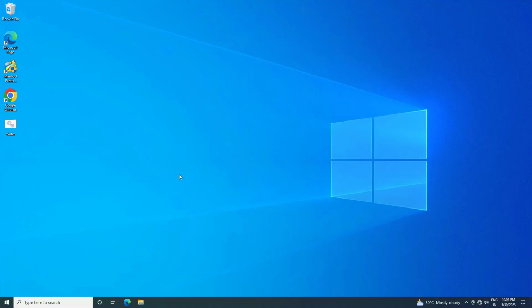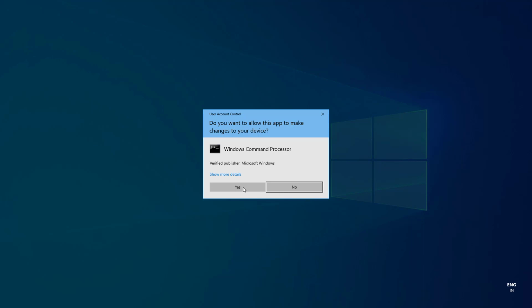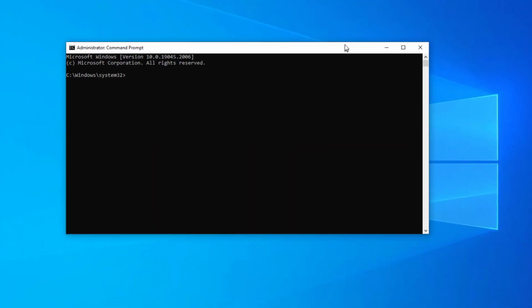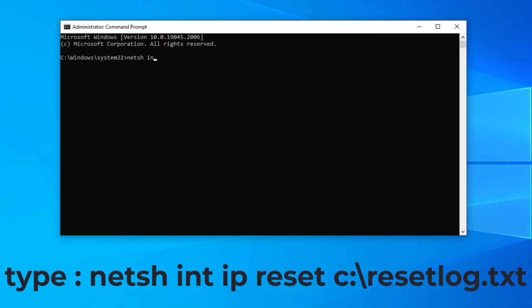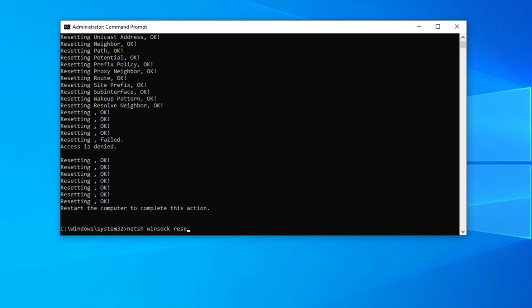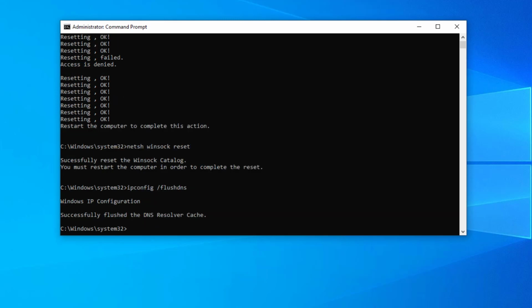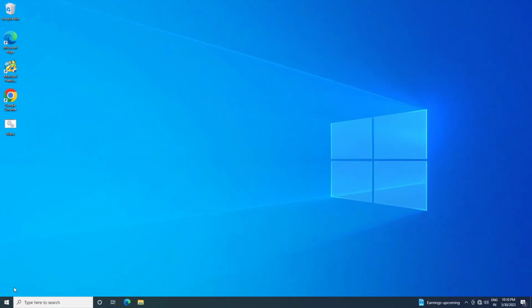If that didn't work, open Start and type CMD. Right-click Command Prompt and select Run as Administrator. Now enter the following command and press Enter. Press Enter. Press Enter. Press Enter. Type Exit and press Enter. Now restart and your problem should be fixed.